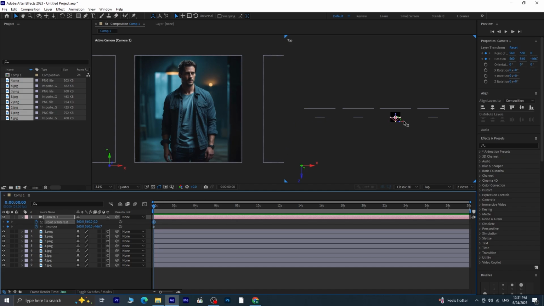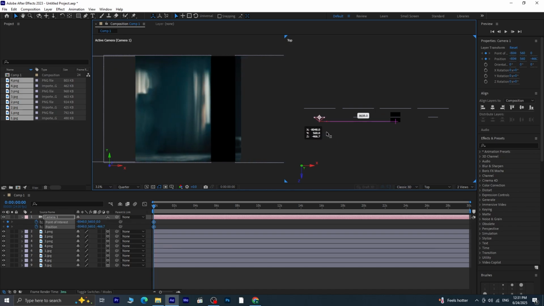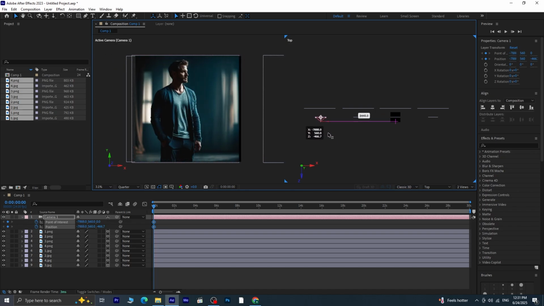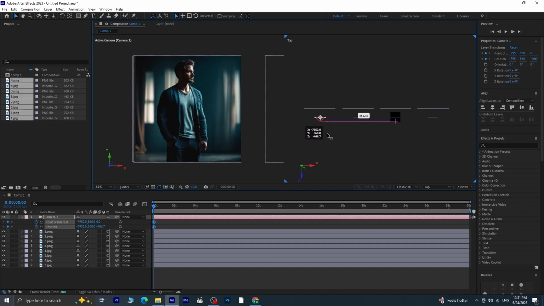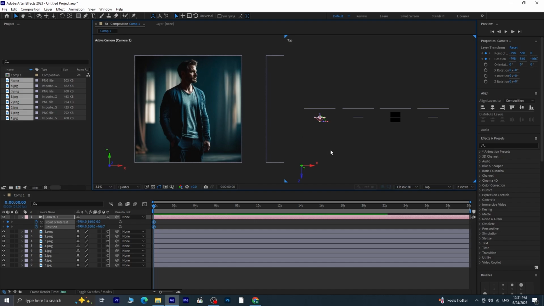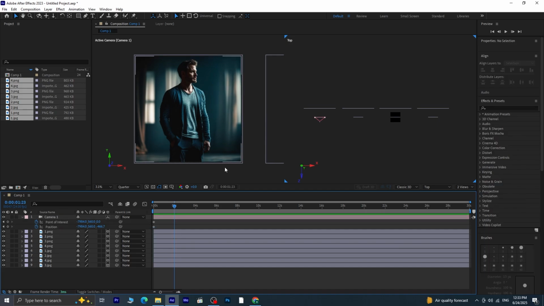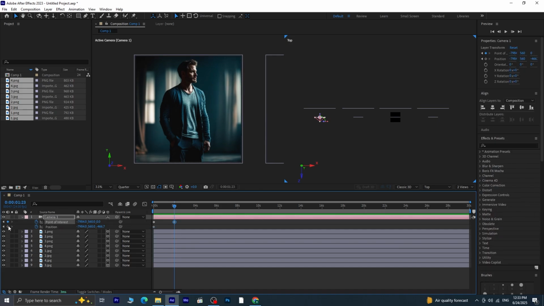Now, at this point in the timeline, move the X position of the camera so that the first PNG and first JPEG come into frame. Now move the bar indicator a few frames forward and add a blank keyframe here because at this point we want the picture to remain stationary.